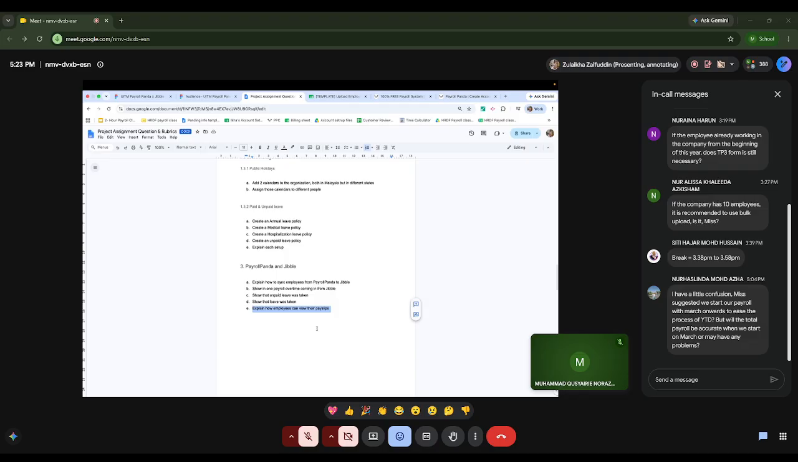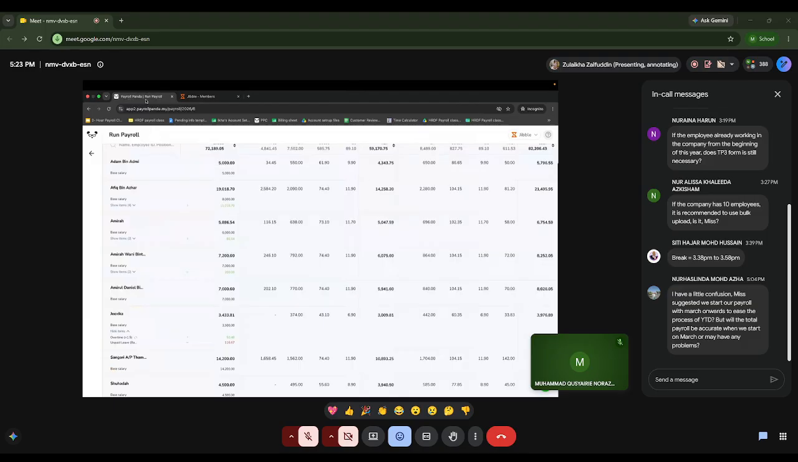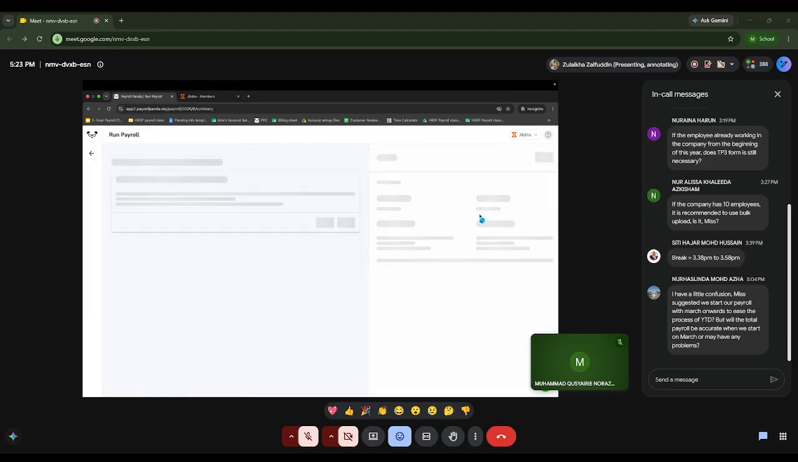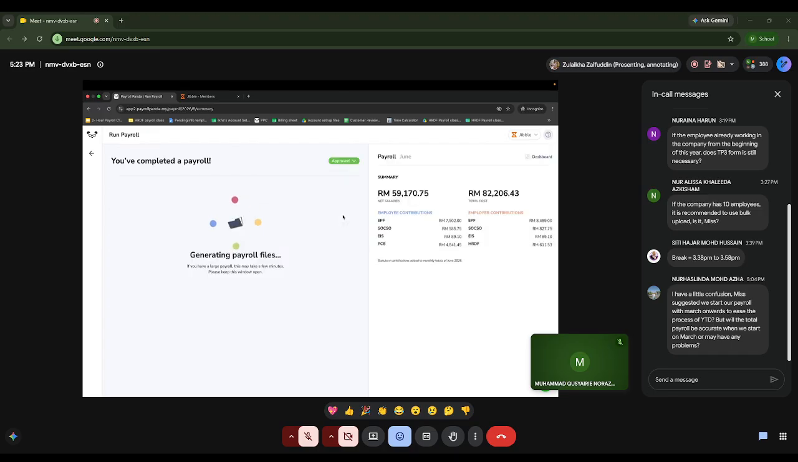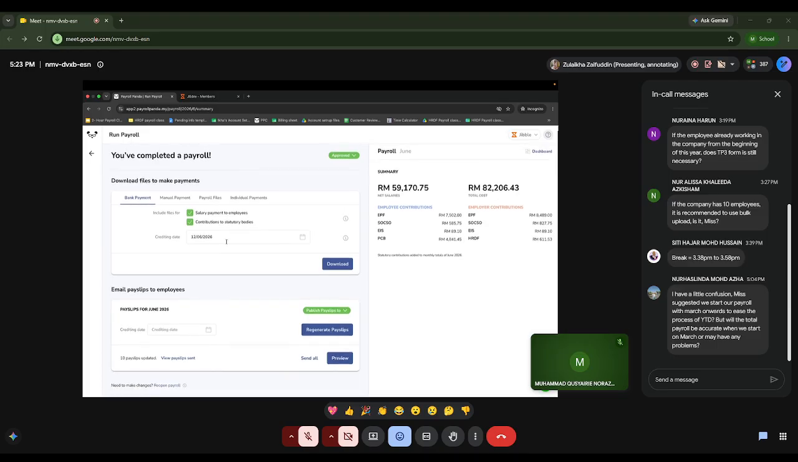Moving on. Explain how employees can view their payslip. Okay, so once you process the payroll, when you are at this page, assuming that we've already processed June punya payroll. Sekejap ya. Okay, so once the process payroll, on the last step over here, publish payslip to Gmail. So once you click on publish payslip to Gmail dekat sini, automatically the employee be able to view their own payslip on their own employee portal.